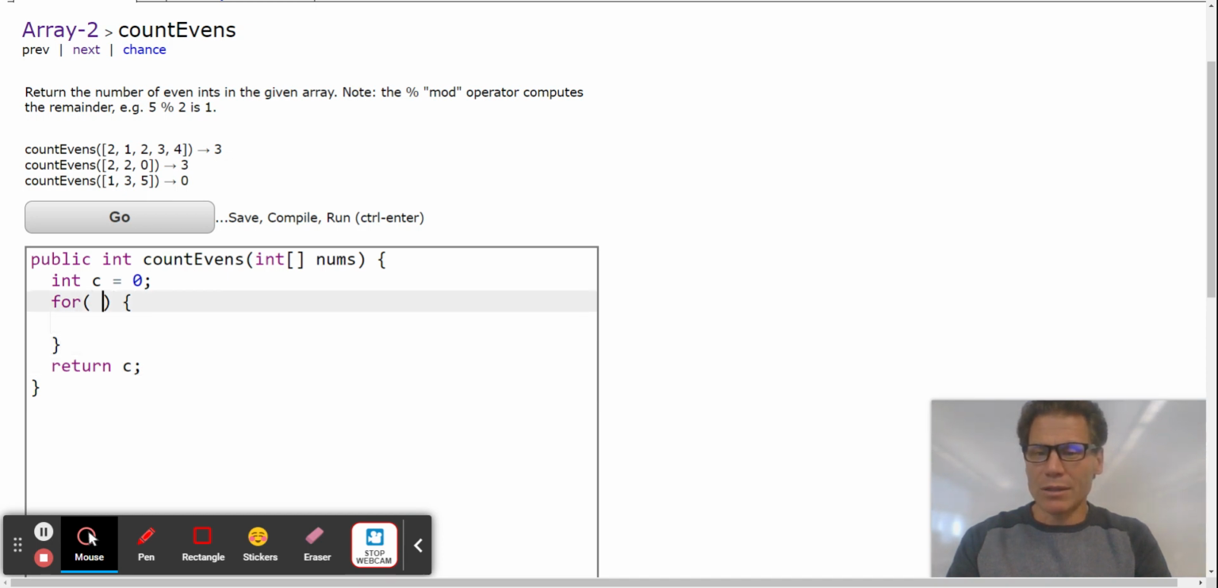There's really no reason to get fancy with this loop. We just want to visit every index. So let's just start at 0, the first index of every array. Our final index will be 1 less than the length of the array. And we'll just go 1 at a time.